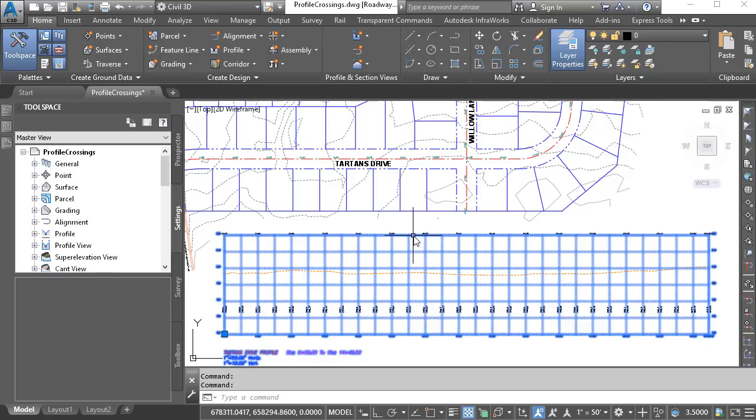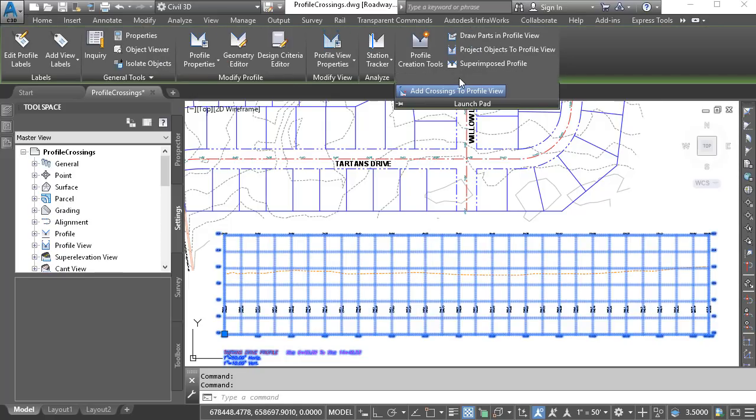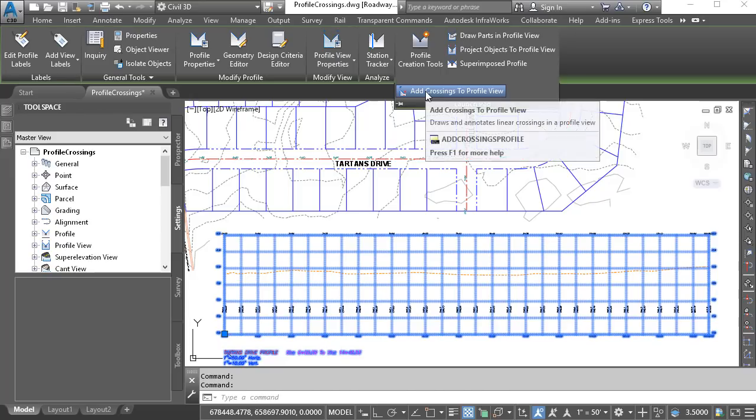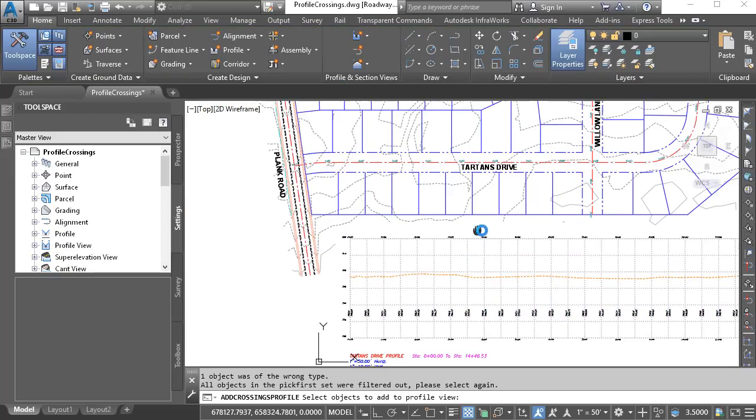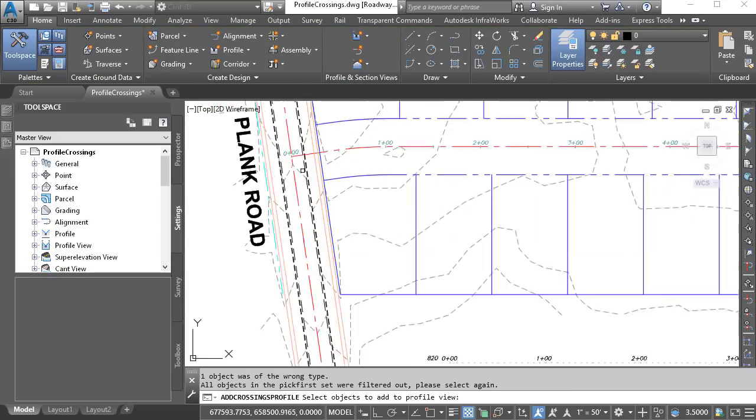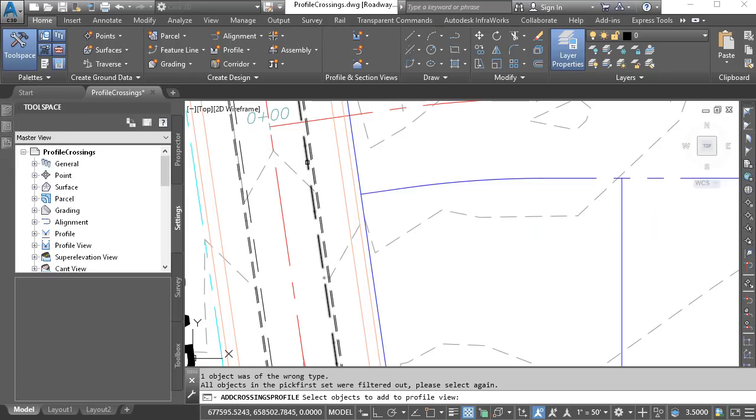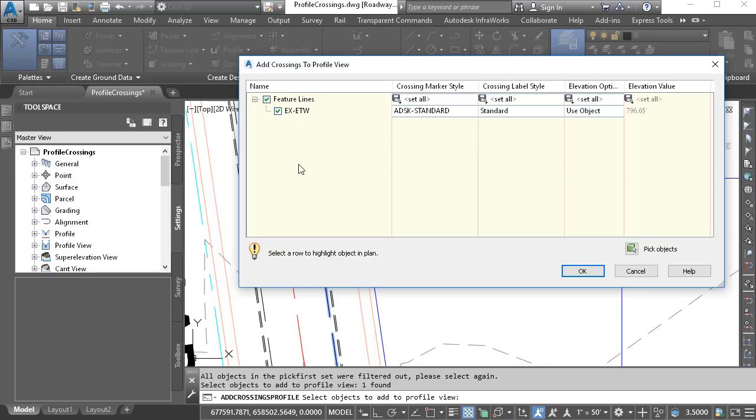I'll do that by selecting the profile view, and then I'll expand the launch pad and I'll choose Add Crossings to Profile View. At this point, Civil 3D is asking me to select objects. Now I could select as many as I want. For right now, I'm just going to grab this Edge of Pavement feature line and I'll press Enter. Using this tool, we can display crossing feature lines, survey figures, 3D polylines, alignments, and profiles.